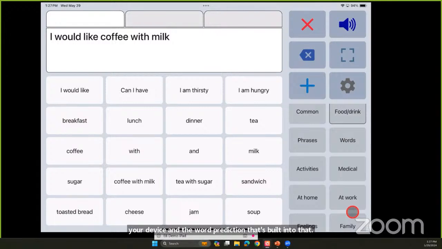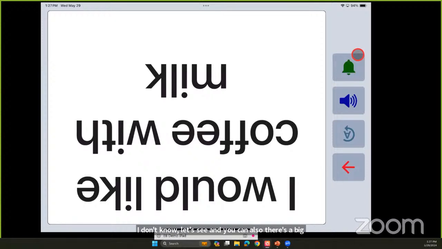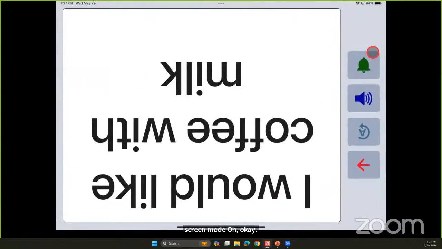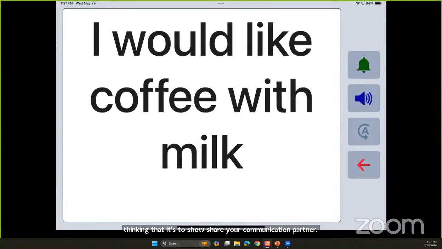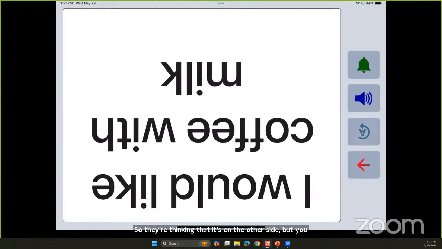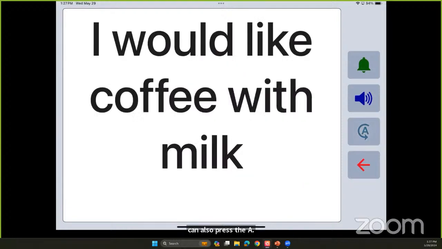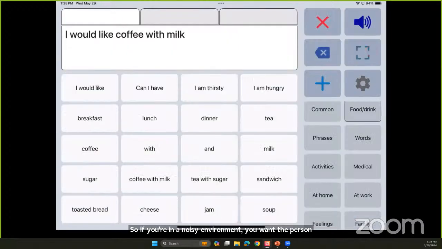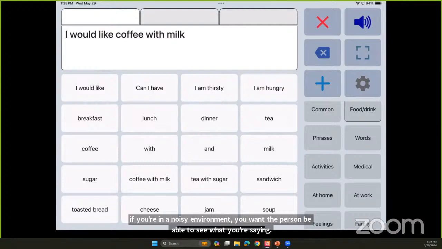And there's a big screen mode. It's to share with your communication partner. So they're thinking that it's on the other side, but you can also press the A button there as well. I don't know why it's upside down. It's upside down because they're assuming your communication partner is across. Yes, that's a good point. So if you're in a noisy environment, you want the person to be able to see what you're saying, that's an option you could use. I'm having some flipping going on here.